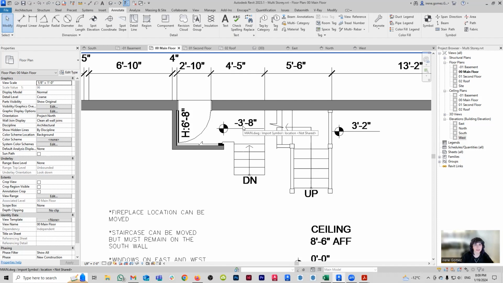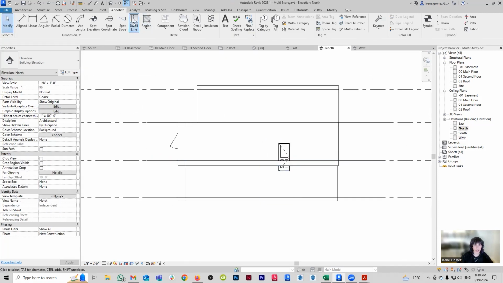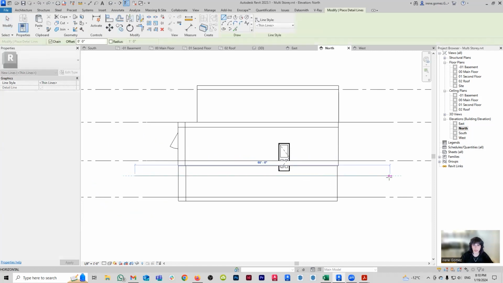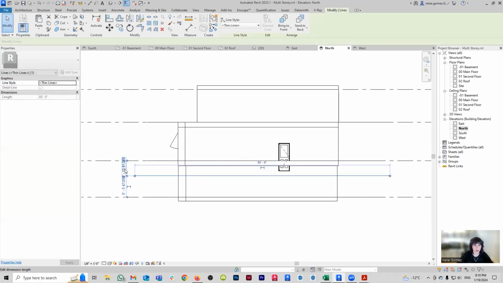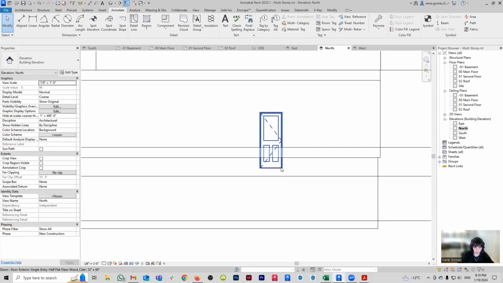So 3 feet 8. So what I'm going to do, I'm going to go to my north elevation, and I'm going to create a detail line that then I'm going to go minus 3. Well, no, I'm just going to go 3, 8. 3, 8. I don't need to create a level for this. You do not need to have a level for the door.